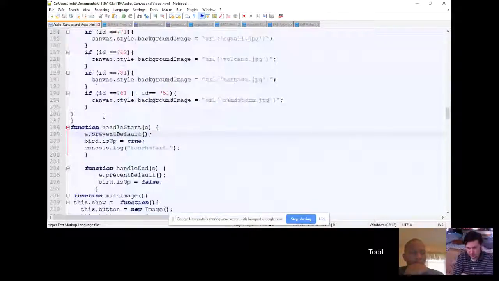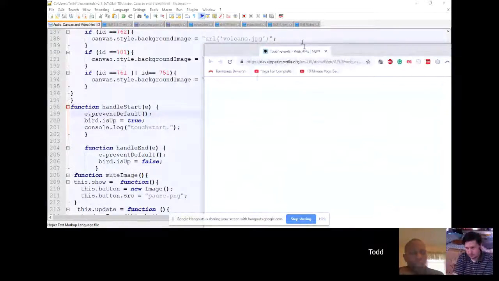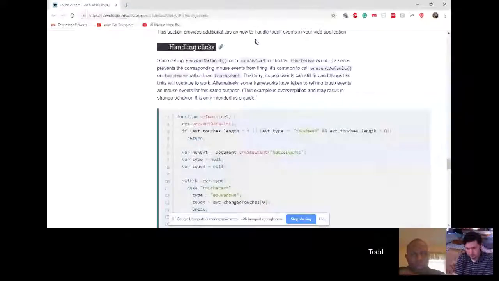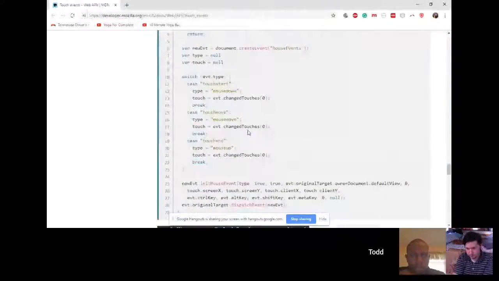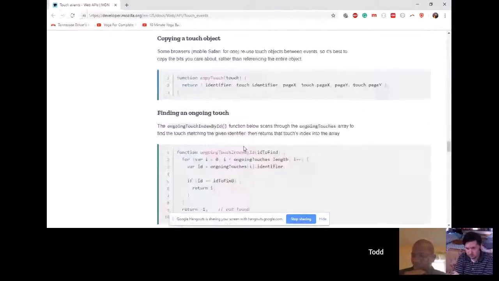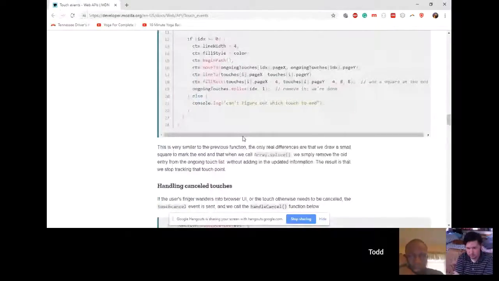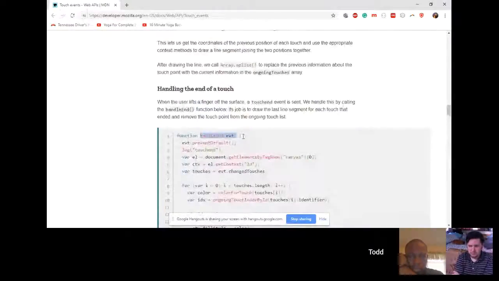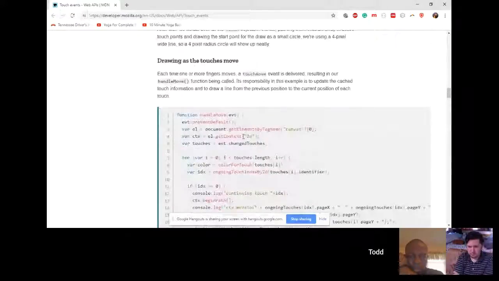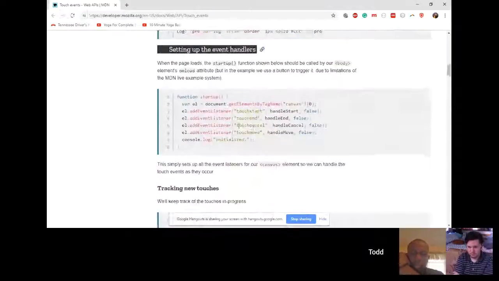Yeah. And then real quick, there are two other events that you can use too, besides just touchstart and touchend. Let's see, where are they? They're up here up top. So the other is touchcancel. Honestly, I'm not sure what that does.